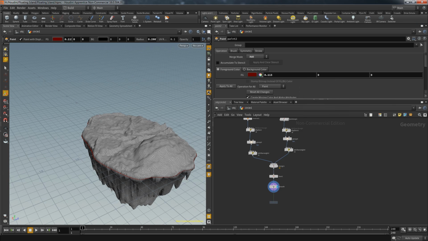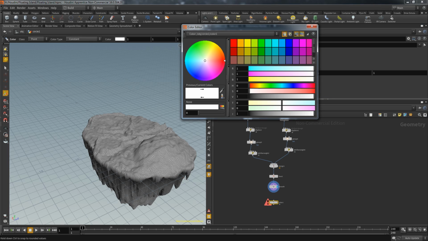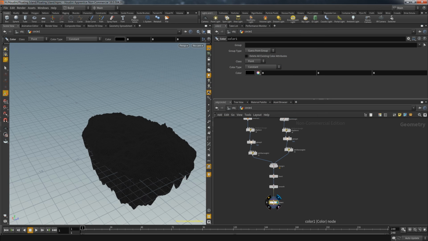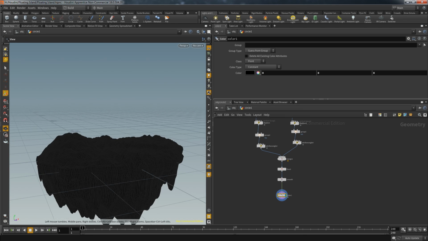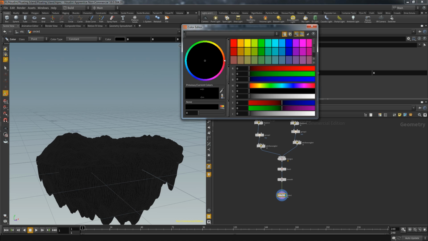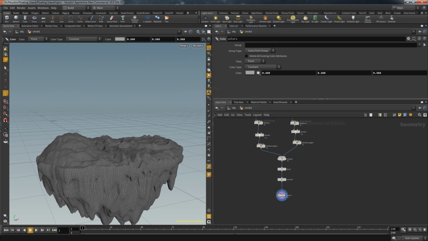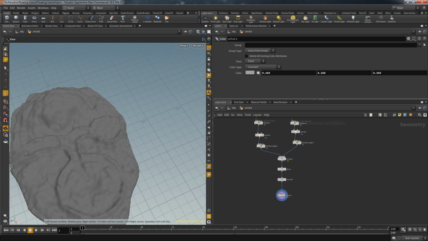Since I used a color noise on the bottom part, I can now add a color node to add an overall tone. It doesn't matter that much for the final result once we come to the point to create materials. But it's convenient for now. Let's make that a bit brighter so we can see the finer details of the mesh. And there you have it. The base model of my floating island is finished.